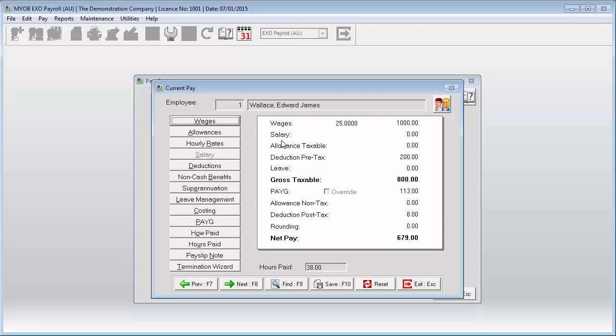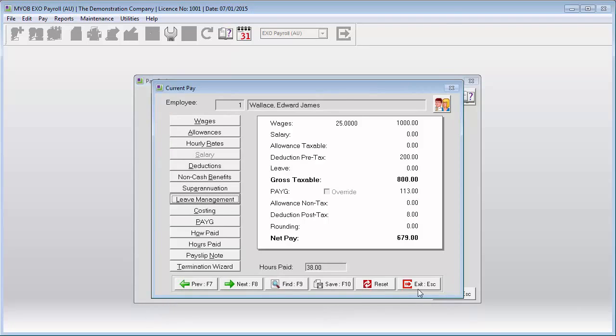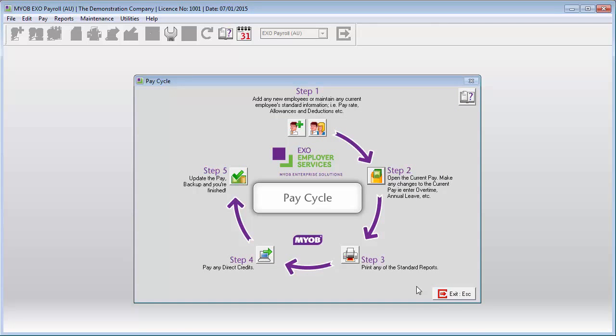As I mentioned before, each employee's default pay details are copied over from their standard pay. In the current pay, you can make any changes to the details that apply to that pay, which can include entering the details of any leave they're taking in that pay. Once you've entered all of the information for the pay, you can generate reports on the pay, including employee payslips that can be printed out or emailed to each employee. We'll look at reports in more detail shortly.